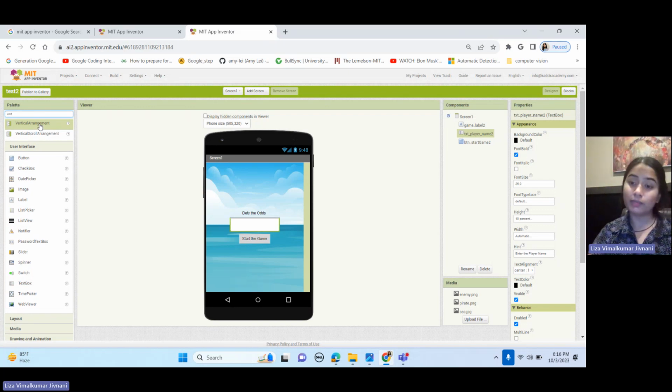Now, what is a vertical arrangement? Think of it as a container, right? Everything which is going to be stored in vertical arrangement is going to be arranged in a vertical pattern, right? Meaning standing lines, so one after the other after the other. However, if it was a horizontal arrangement, so there's also a horizontal arrangement, it's literally the opposite of vertical arrangement, meaning everything which is going to be placed inside the horizontal arrangement container is going to be arranged in a horizontal pattern.